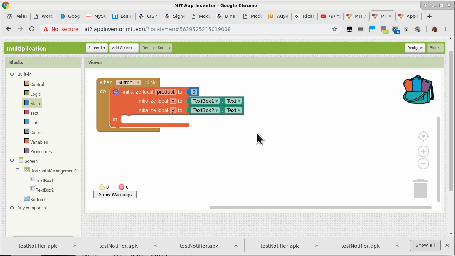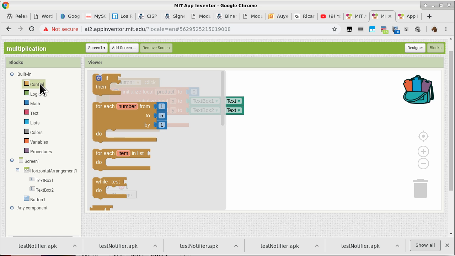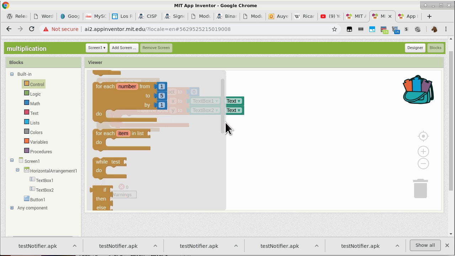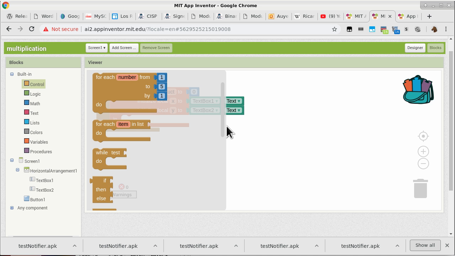So we need a loop because this way we need to figure out, okay, are we done yet? Are we done yet? If not, we have something else to do. So we look at control because a loop is a control structure. And we have a whole lot of selections here. So I'm going to explain which one, why they're different, and which one we should be using.